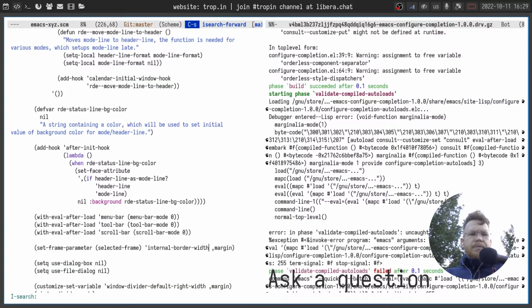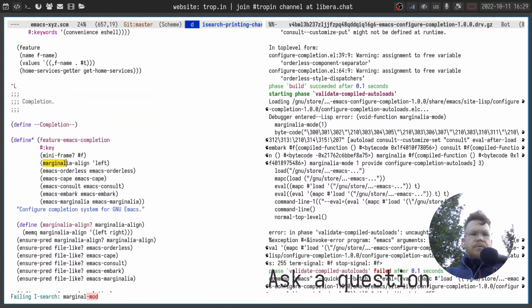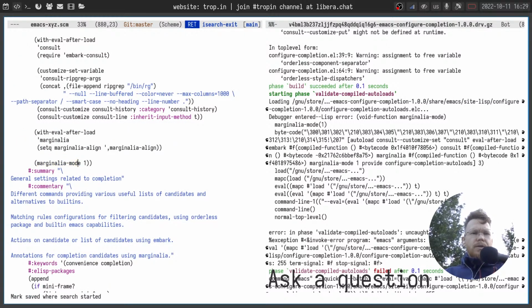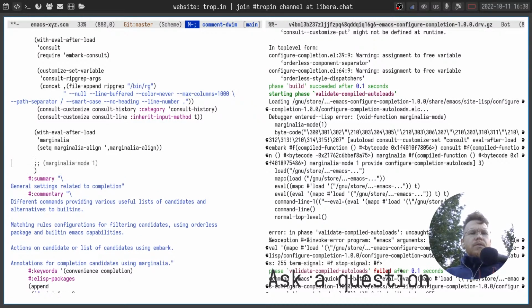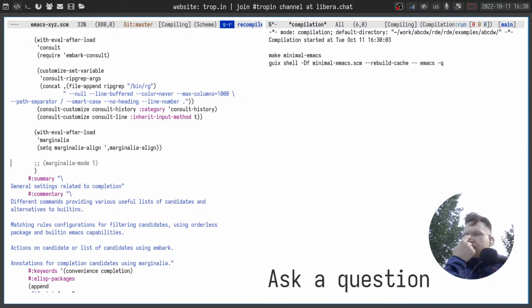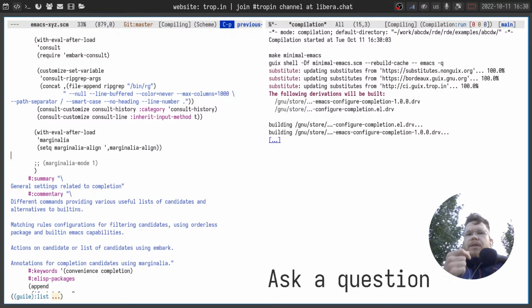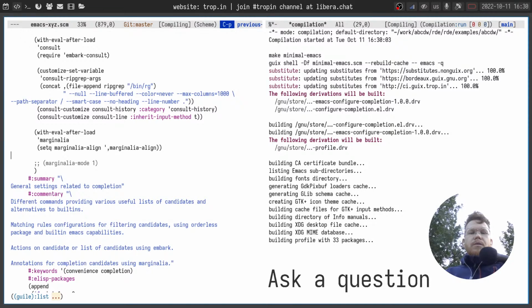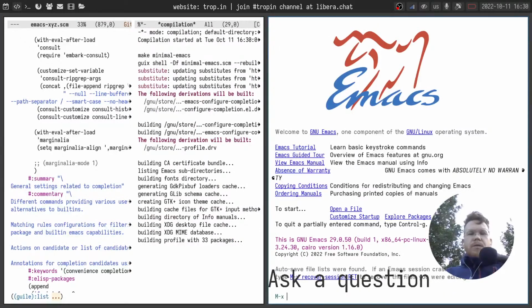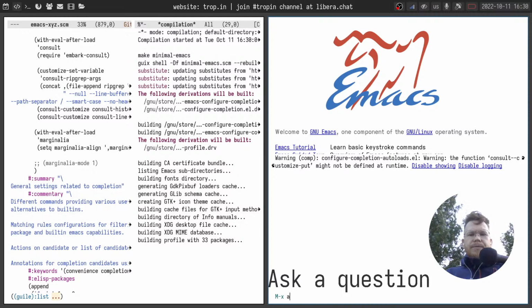Boom. With eval after load. Okay, let's comment it out. I will fix it later. For now we just need to build a minimal viable Emacs configuration. Very nice.